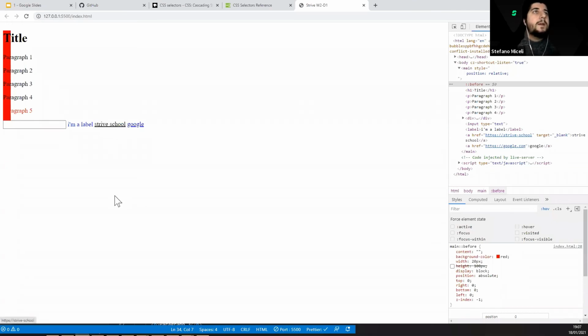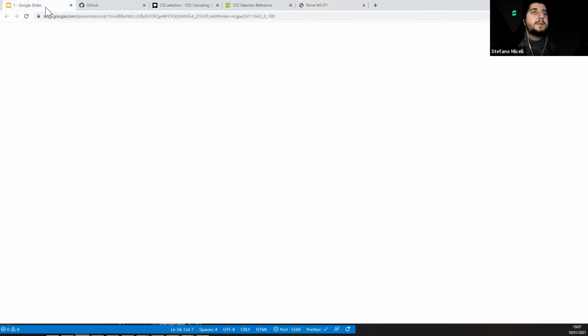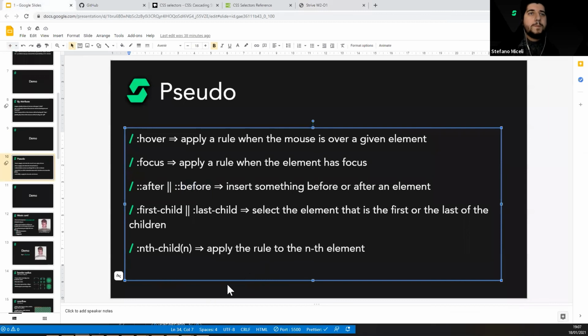Okay, right. So any question about this? Okay, so before and after is usually used to insert something before and after an element. So you can create graphical elements, as we said, something that is not created via HTML, but every element can have those two states. Okay, so another thing that is really very used is the first child and last child in order to select something.